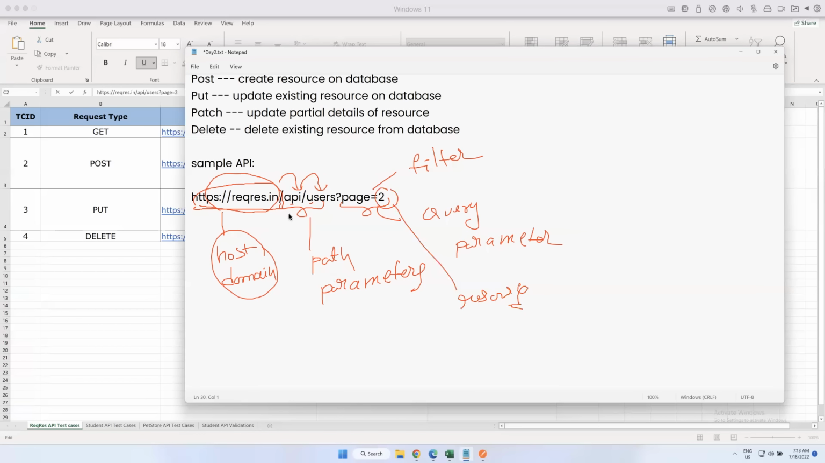So whenever you take any URI, it contains these parts: domain or host, path parameters, and query parameters. Sometimes you may not have query parameters. Directly we can extract the data from the path parameters. It depends on how they have framed the APIs and how they have stored the data in the database servers. And accordingly, the request URL will be framed.